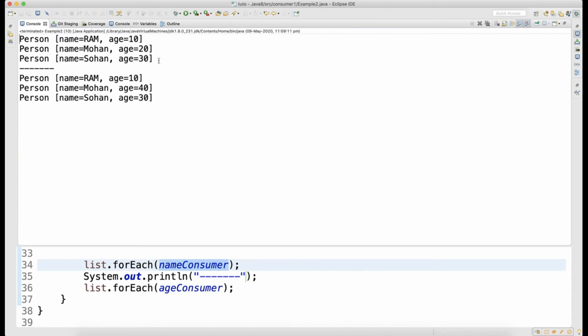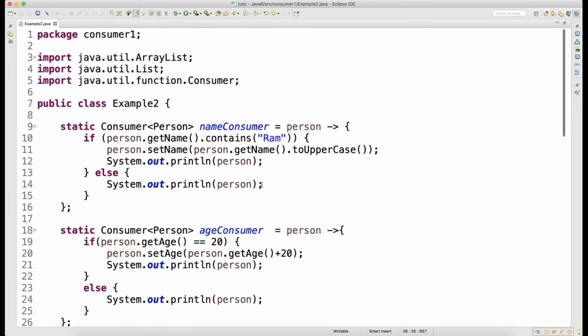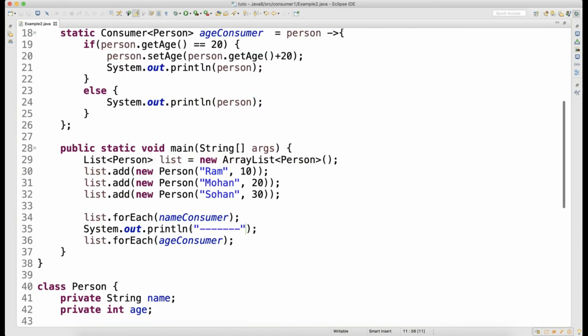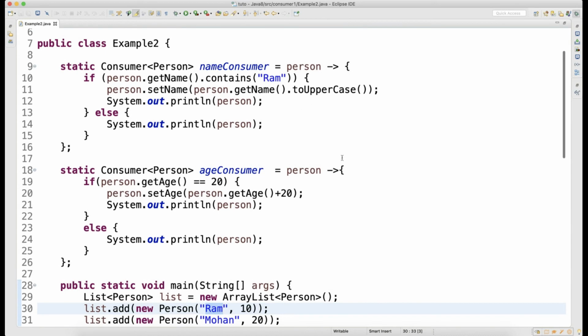If you look at the output, you can see that your Ram is in capital. So basically what happens when you call the name consumer is that the name of the object, Ram, got changed to uppercase, because that's what we are doing. Clear? Ram was a mixture of lower and upper case, and it got modified to uppercase.